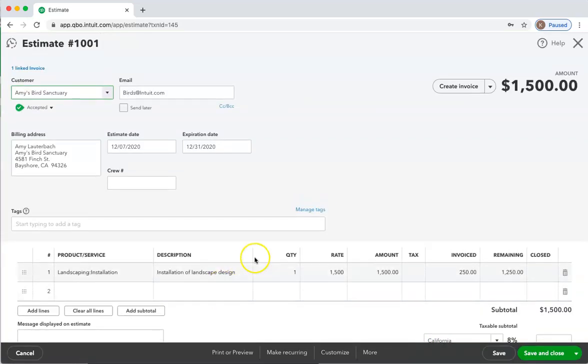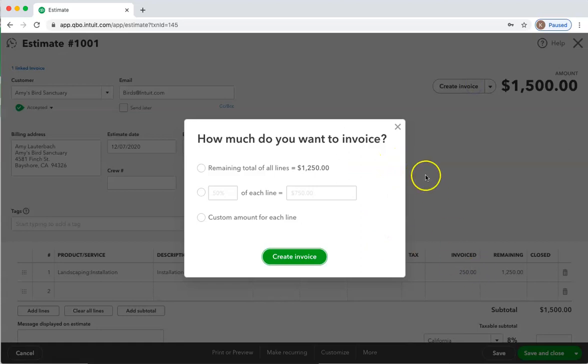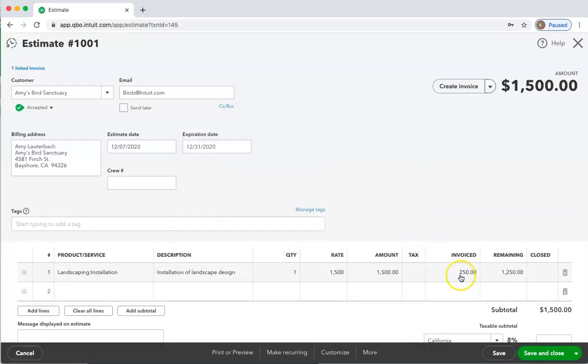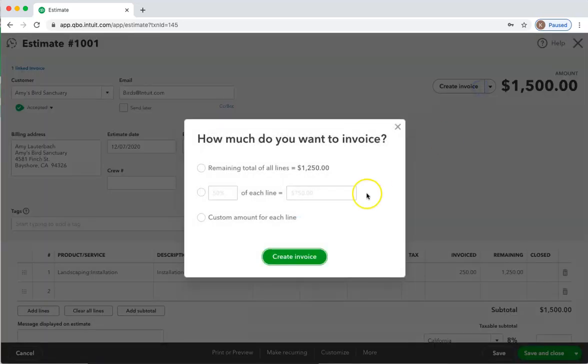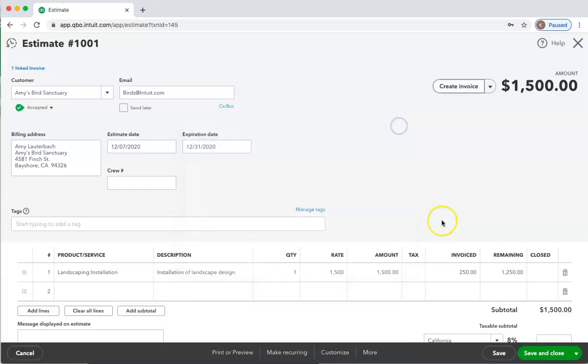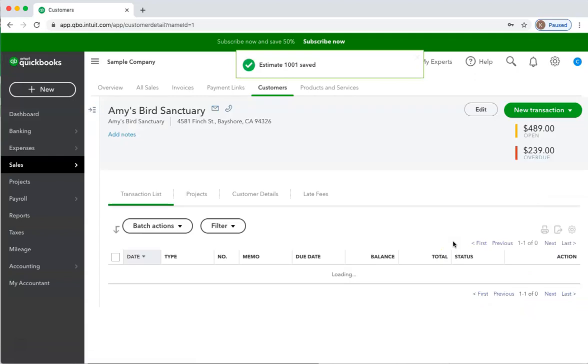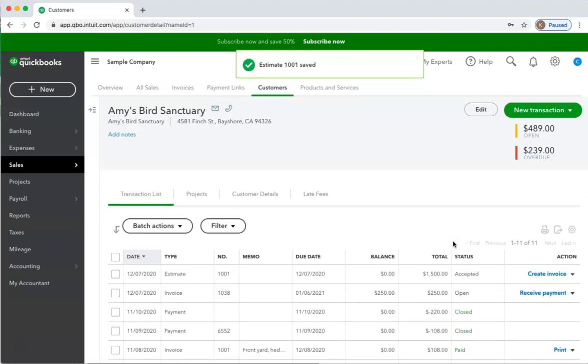So back to our estimate here, create invoice, and you can see, move the screen, that we have already invoiced $250, and so now we can invoice more or the remaining. And that is creating estimates, invoices, and progress invoices.